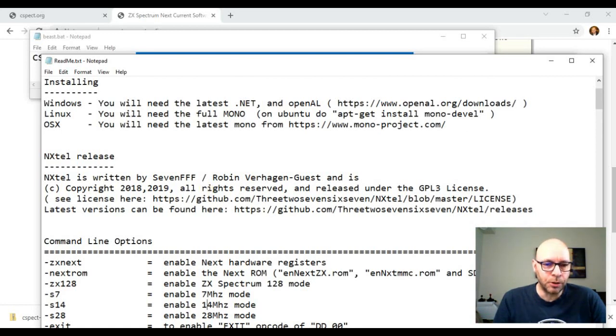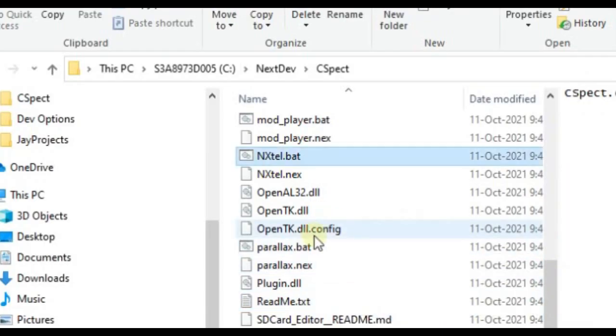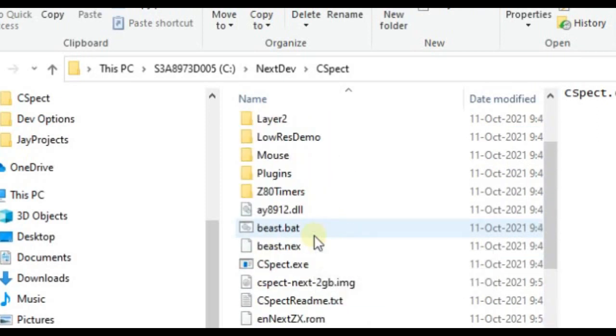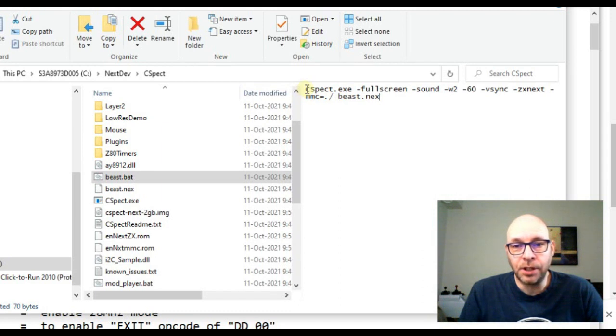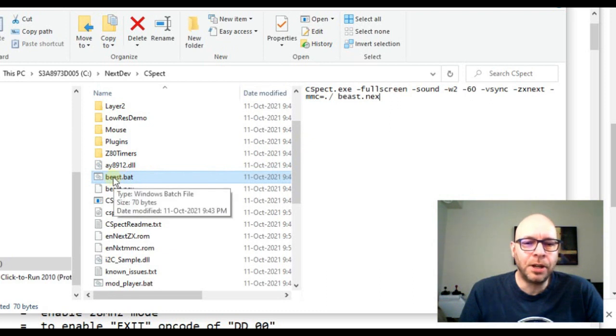So I'll just go back here to my folder and find our batch file, which is right here, beast.bat. And we can see over here, it contains all the options we just looked at when we opened this batch file. So let's double click on this beast.bat file and see what happens.